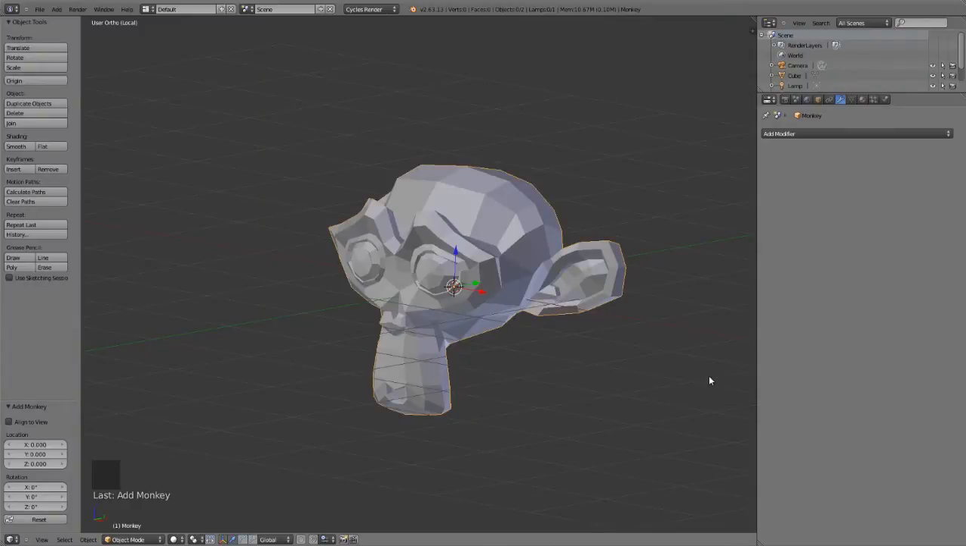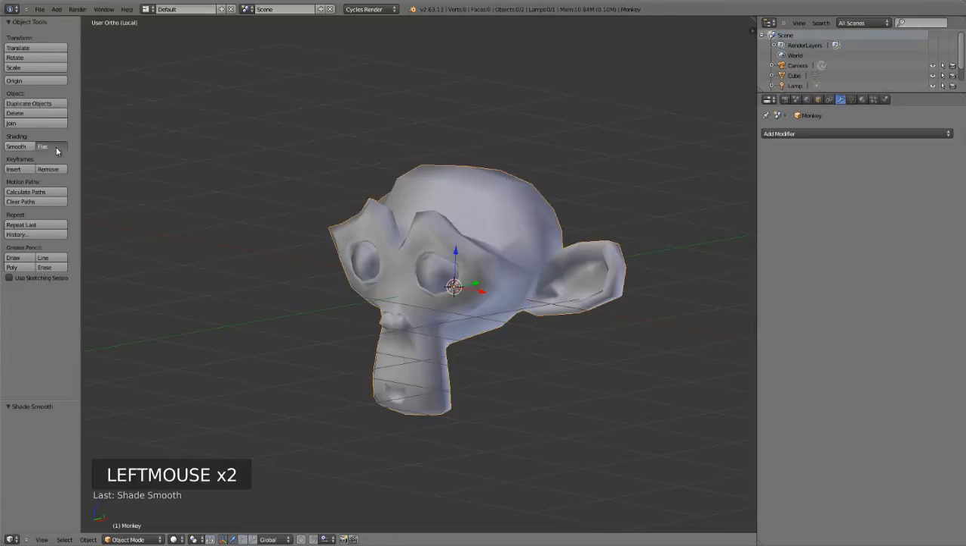Contrary to what I said in the previous video, I want to look at one more thing in this chapter, and that is smoothing and smoothing groups. So smoothing is quite simple if we're talking about simply smooth and flat shading. With your object selected, simply in the toolbar, click smooth or flat.